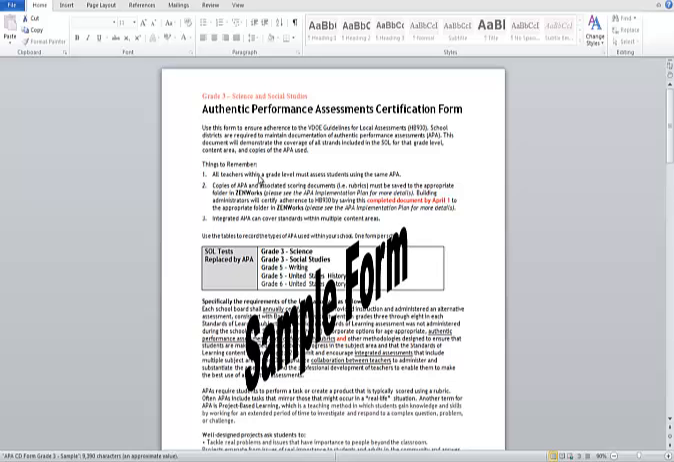Some of the differences between the 3rd grade document and the 5th grade document and the 6th grade document are located here. What you see here in red at the top, grade 3 science and social studies. For the 5th grade, it will say grade 5. For grade 5, you will have in this area grade 5 dash social studies and writing. For grade 6, you will see grade 6 dash social studies.